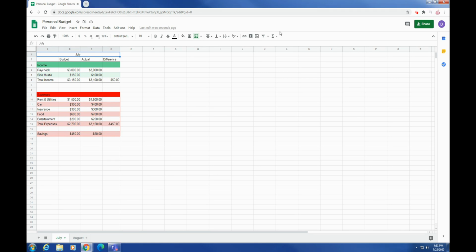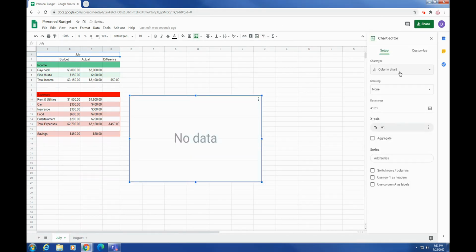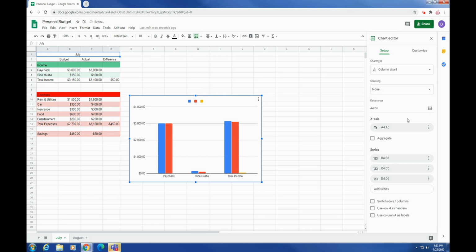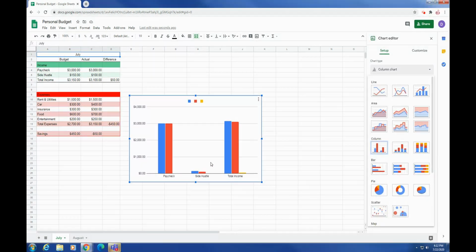If you want to insert a chart, you could do that as well through the insert chart area. And in the setup, we can give the data range from, let's say, A4 to D6. That's the entire income area, and see what that does. And so now, it gave us a column chart with the amount of money that you get in the budget and actual through a paycheck, side hustle, total income.